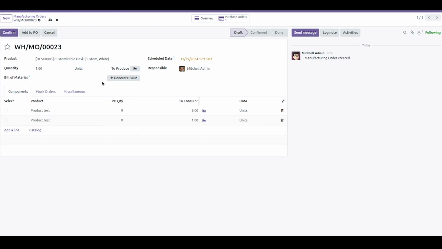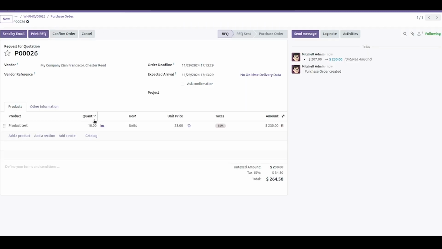Again, repeat the step and enter the product and quantity. Then save, and click on Add to PO. As you can see, the quantity is updated. And just by clicks, you can manage multiple purchase orders using this module.